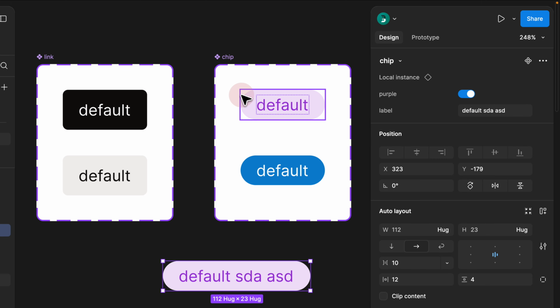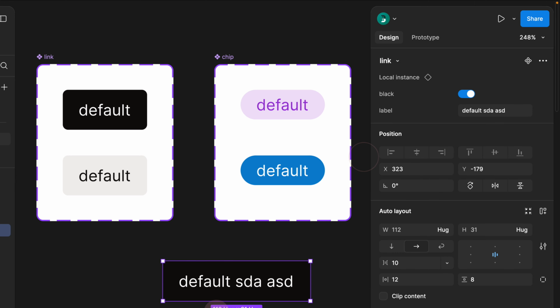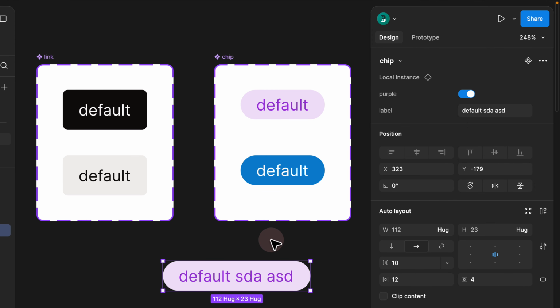Not only that, because this variant set is exactly created the same way as the link, if you decide to switch between chip and link, you can click on that and switch between link. And then as you can see, the text is preserved. So you have also the ability to switch between link and your text is preserved. And then by going back to chips, you can switch between them with no problem.